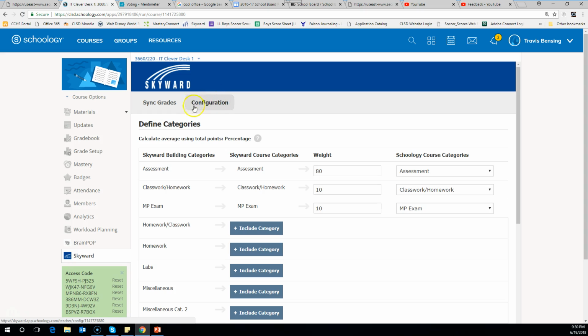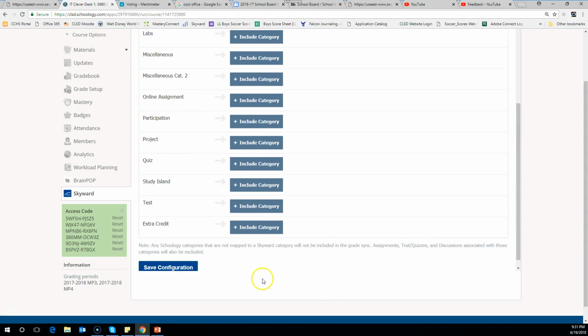So right now I'm on this configuration button, and essentially what I had to do was identify that, all right, these were my categories pulled from Skyward. They'll show up automatically. And then what I have to do is tell Schoology that I want a category in Schoology that matches what I had in Skyward. In this case it's already set up, but I could tell Schoology to create a new category that's named the exact same thing as Skyward, or I could type it in myself. The weights and the categories were pulled from Skyward. I just had to do this last column, and then go down and hit save.